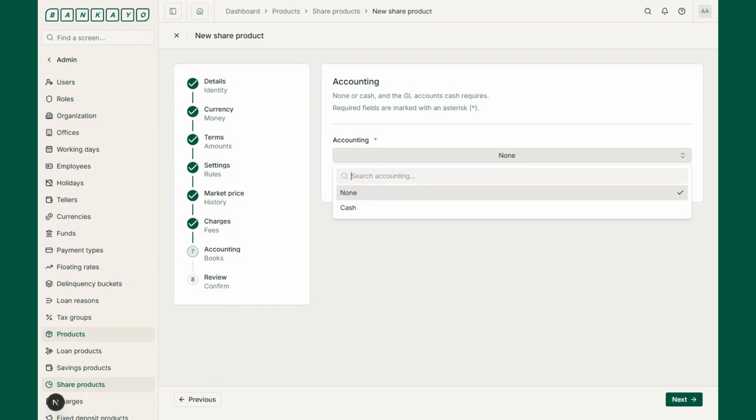Use none when the product should not keep books in Bankayo. Still designing, a paper process, or another system is the ledger. Share accounts can still be opened. They just do not write journal lines here.